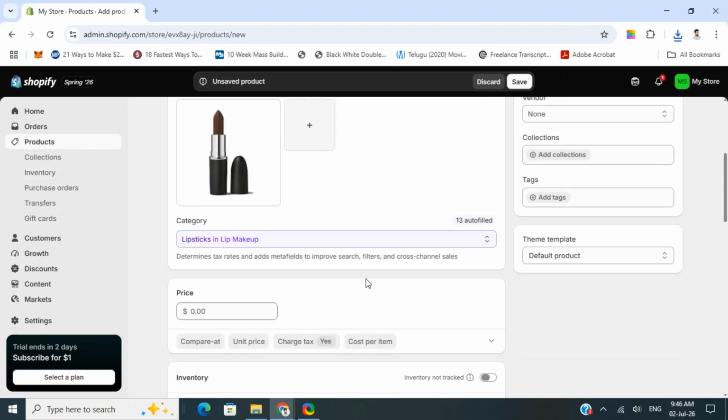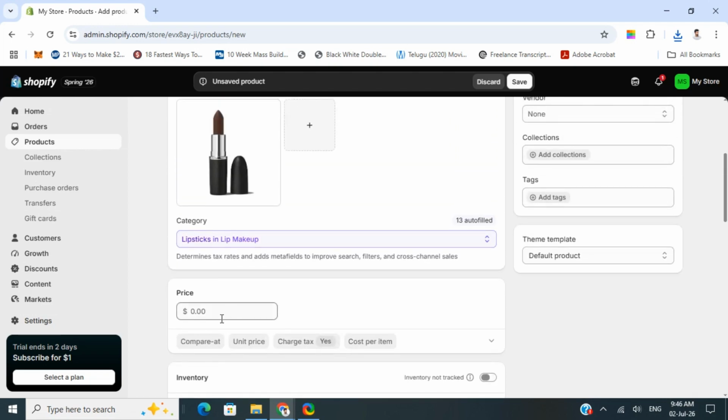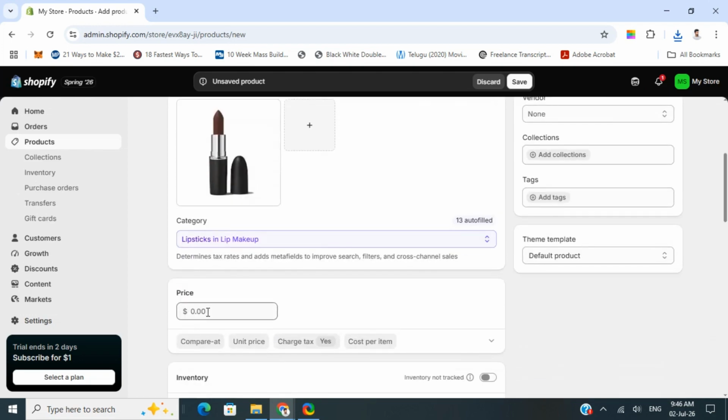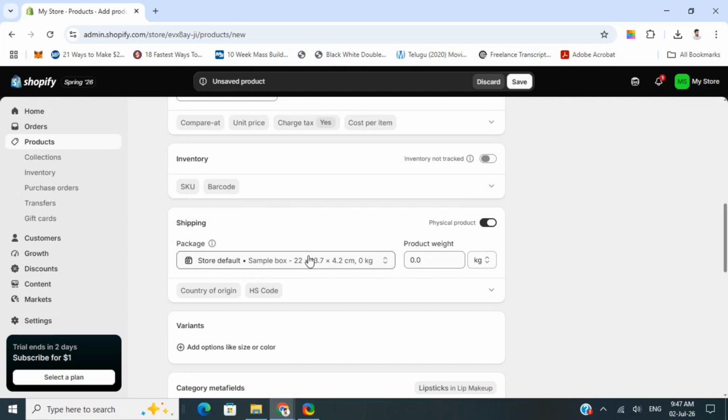Once that's done, scroll down and here you can add the price for this product. Then scroll down. If you have inventory and everything, you can enter those, and if you have a SKU number or anything, just add that like you normally do for other products. Shipping package you can do now, or skip that for now and come back to it later.